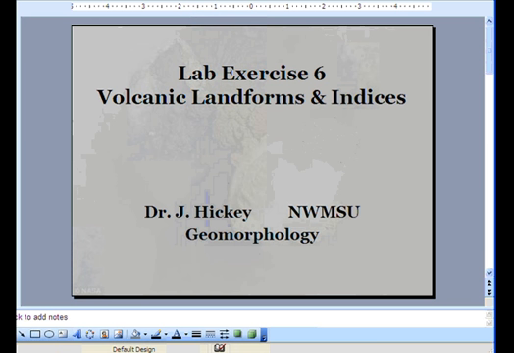All right, this is lab exercise 6, and it's going to be relative to volcanic landforms and how to derive indices. One of the things that geomorphologists want to do today is try to quantitate the world in one form or another. And although this isn't really a quantitative evaluation on anything to do with geomorphic process, we'll at least get at a possible set of geomorphic indices for classifications of these landforms.